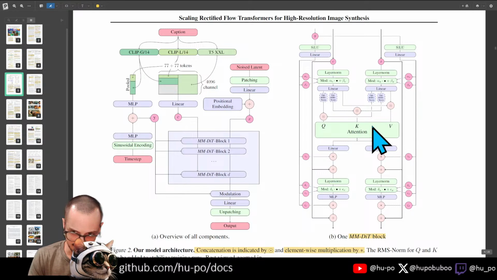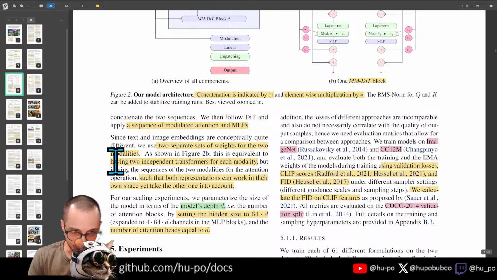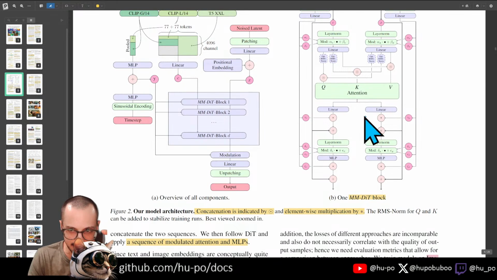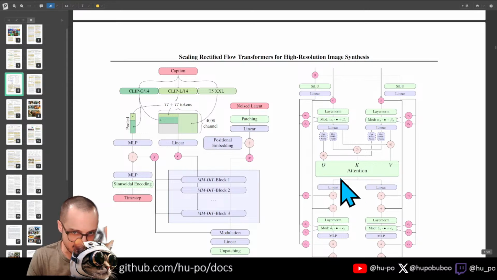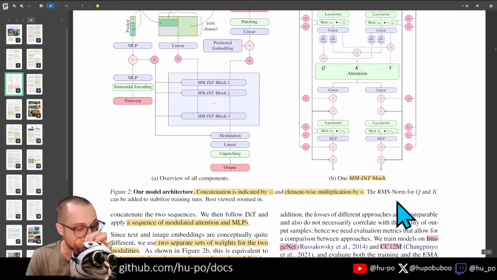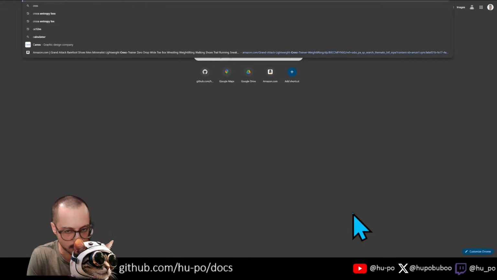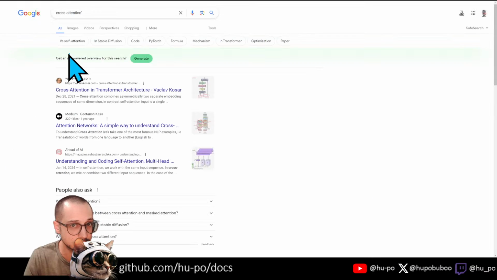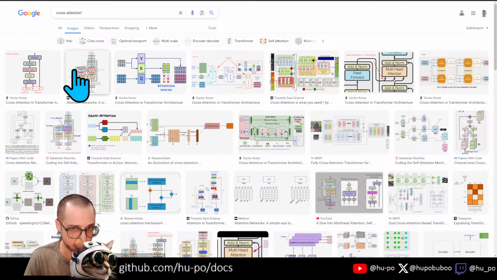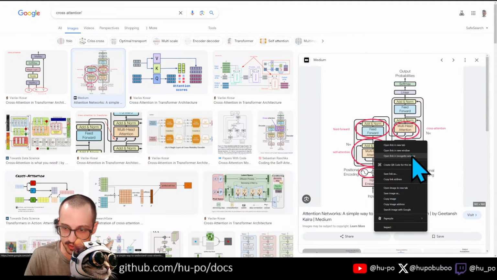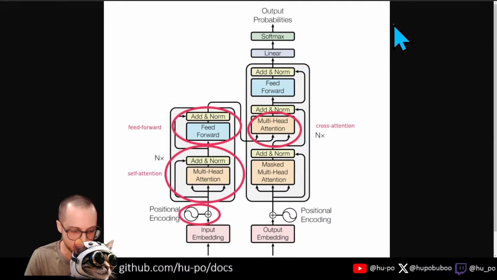So what they mean here by such that both representations can work in their own space, yet take the other into account is that this attention mechanism is not going to be a cross attention. What you'll see in other diffusion models is that they use cross attention, right? Actually, let me pull that up. Let me do cross attention. So here's a little standard transformer, open image in new tab.